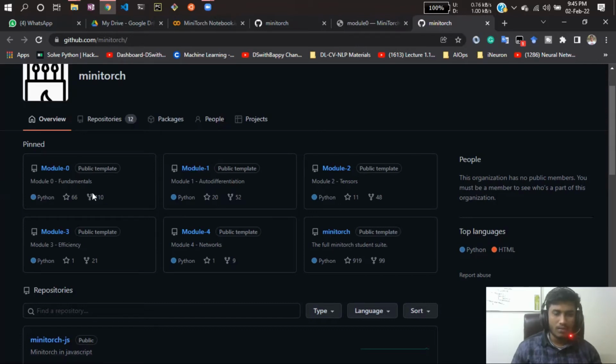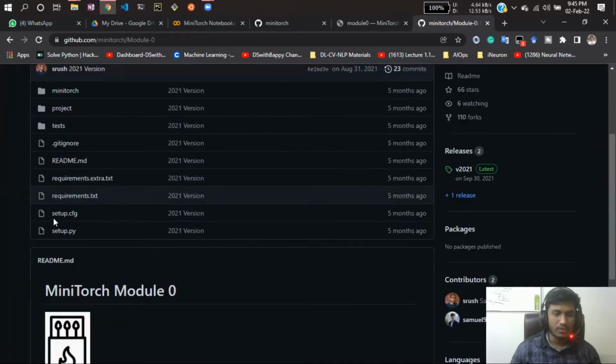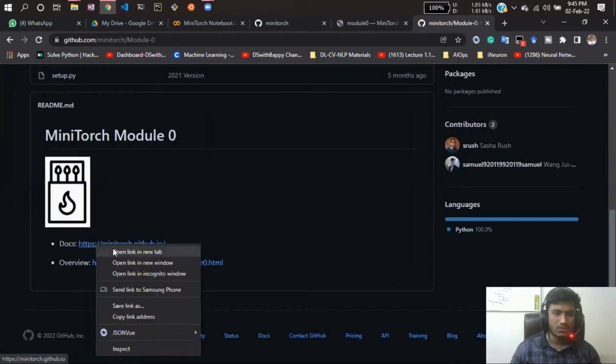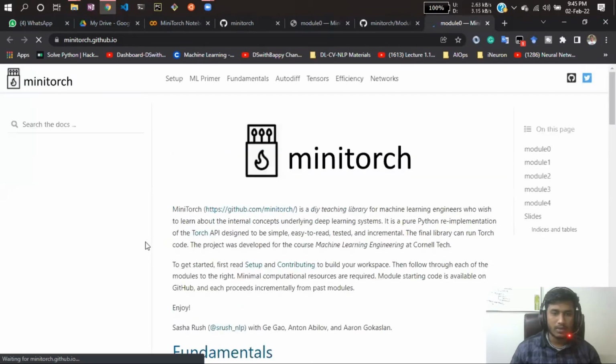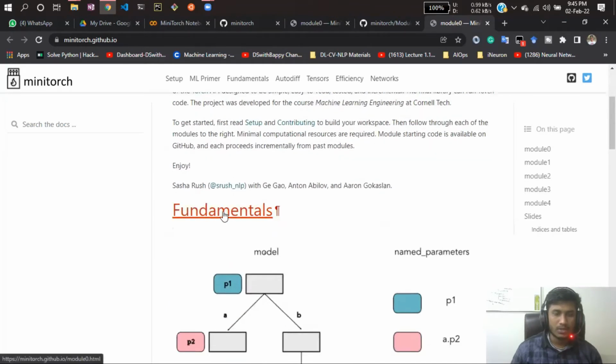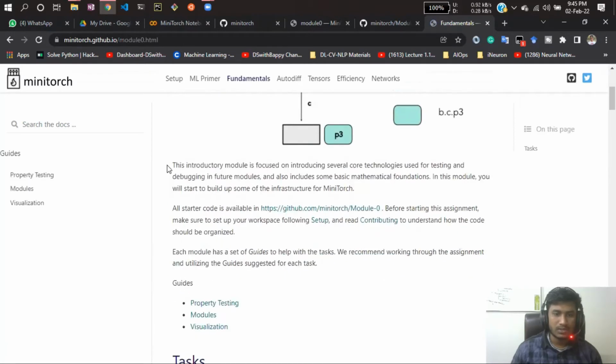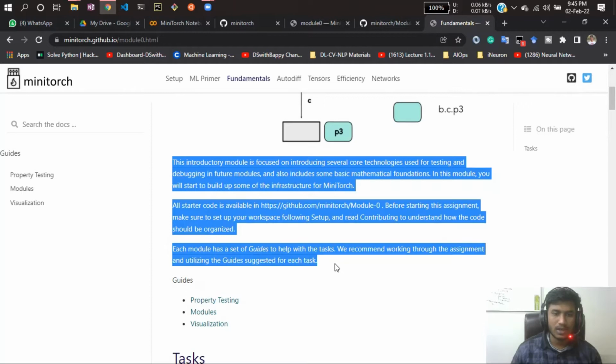Here you have different modules, and in each module you have different tasks. If I open module 0, you can see module 0 is about fundamental things that you need to solve first. If I click on module 0, it takes me through this module, and here you can see there is a doc file. If you open that, they have written all the things here, and you can directly refer to that. From here you need to go to the fundamentals section, and in this section you will get your first task.